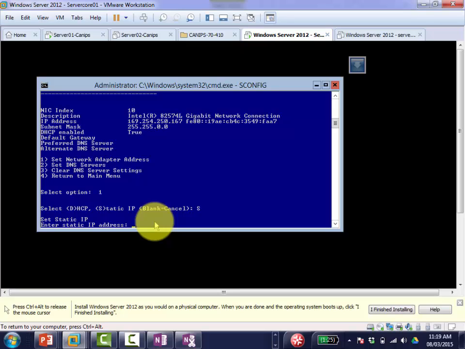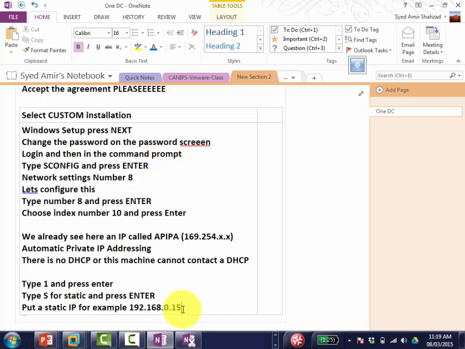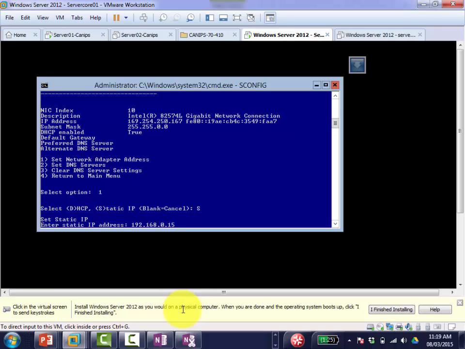And static IP address. Our static IP address will be 192.168.0.15, randomly. So we have given a static IP. I'll mention in the notes: put a static IP, for example 192.168.0.15. It's not compulsory that it should be 15. It's just randomly available, before 50, which we gave to DHCP yesterday, right?